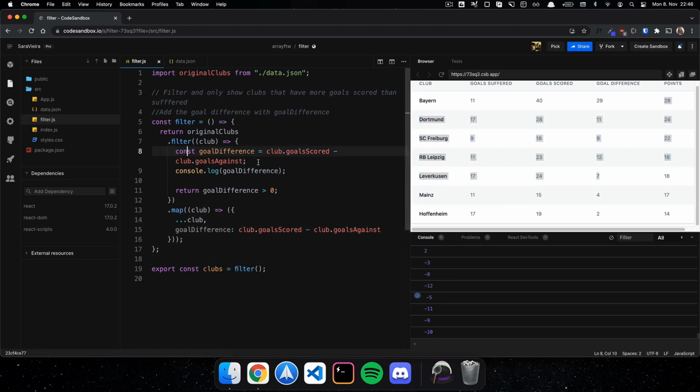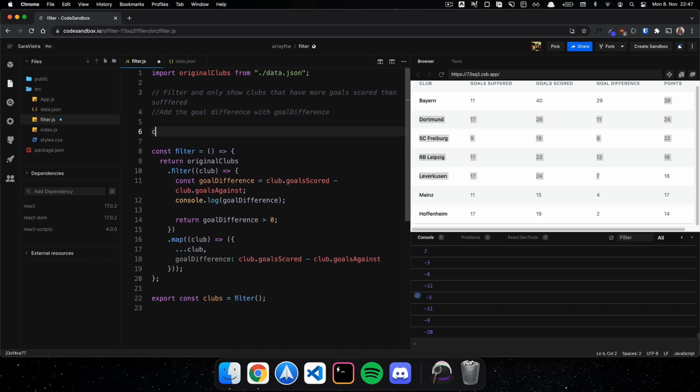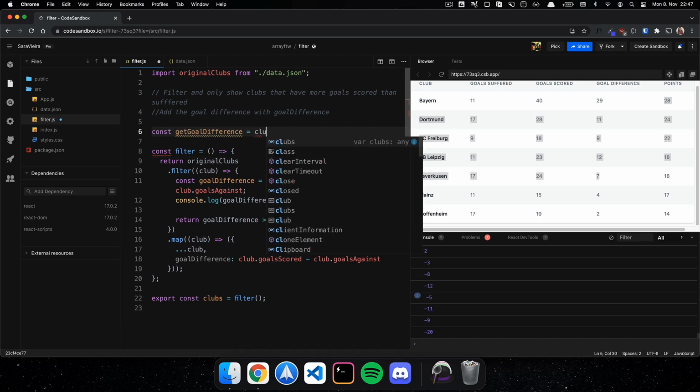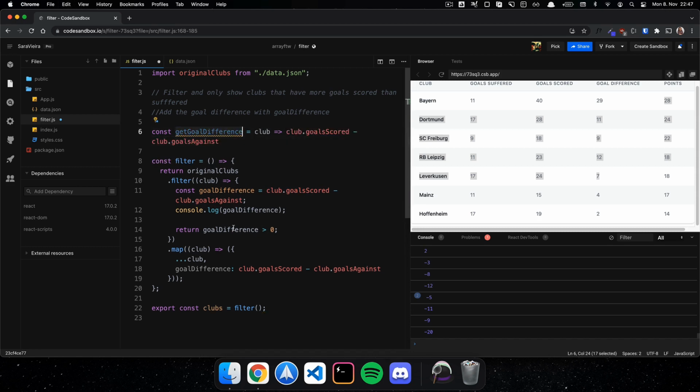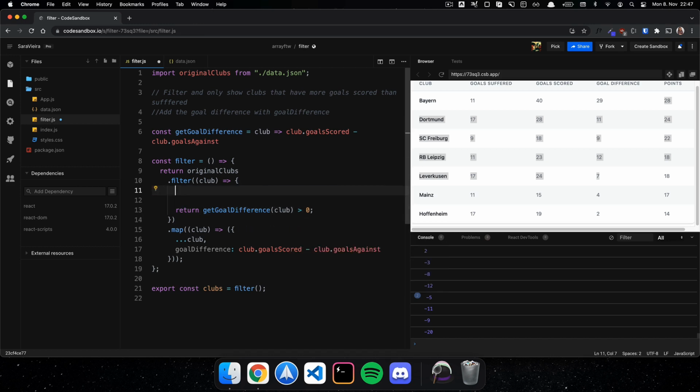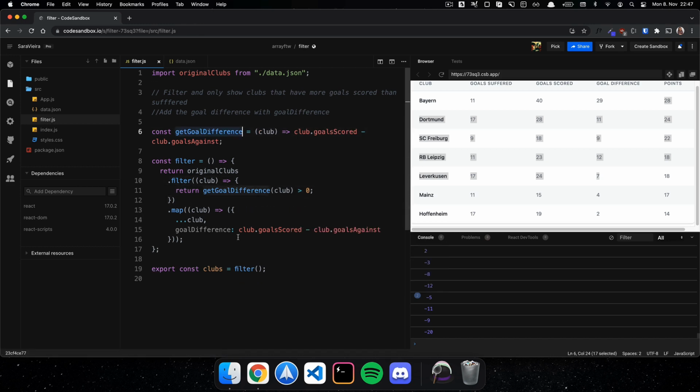So a quick thing is that, for example, this could be a function, right? So let's turn it into a function. So let's say const getGoalDifference, and this receives a club and returns this, right? So in here I can say getGoalDifference and pass it the club, and then delete all of this, and that is way cleaner. And we get the same thing here, and we can say club, that is also cleaner. So in this case we can actually delete all of this, right? Because we just need to return this, that's it.